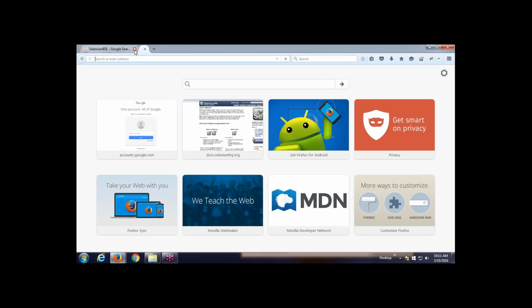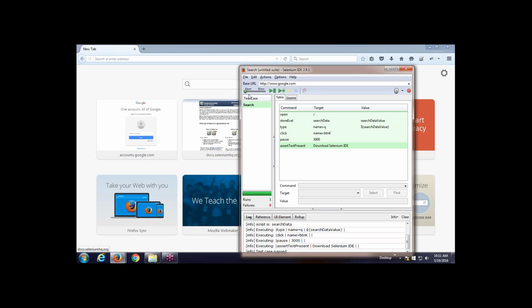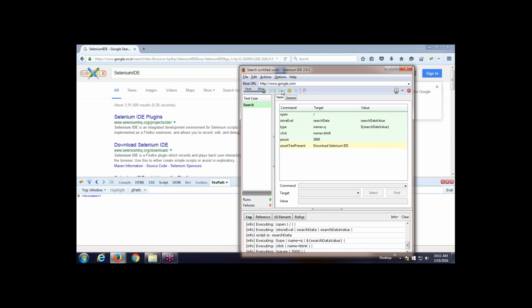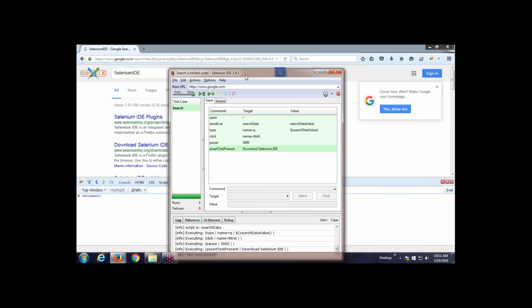Because it was executed very fast, I am now executing in very slow mode, and you can see the search value coming, Selenium IDE, then search, and the text Selenium download Selenium IDE will be there in the page. So this is also parameterization. With the help of Selenium IDE, you can parameterize some values.